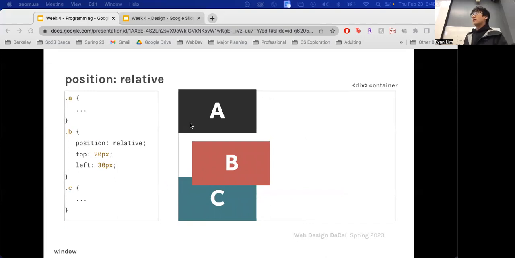So for our B class, we're applying position to be relative, and then we're doing top 20 pixels and left 30 pixels. And you might notice that the direction might be opposite of what you might think. So this is saying that the top is moving 20 pixels down and that the left is moving 30 pixels to the right. Is there any questions about how that works?